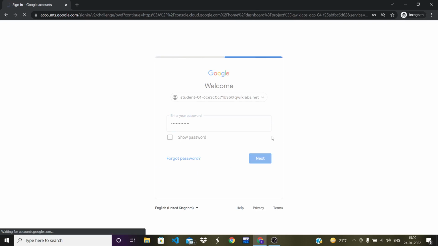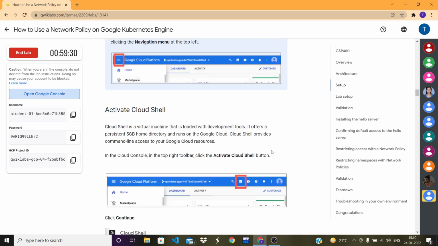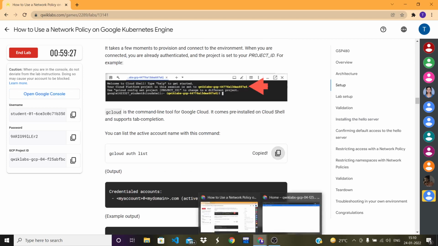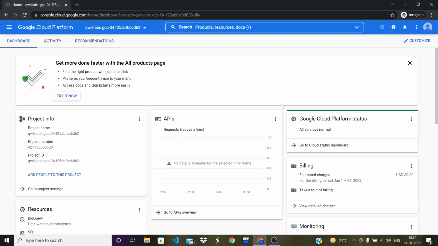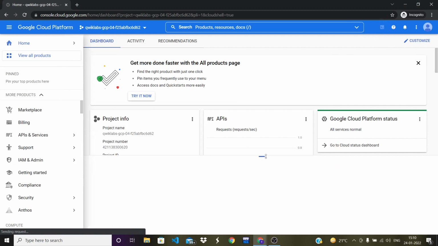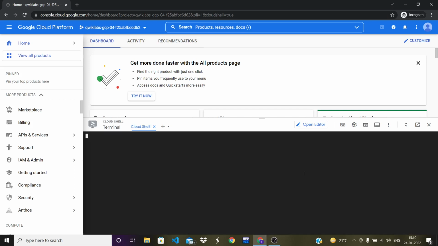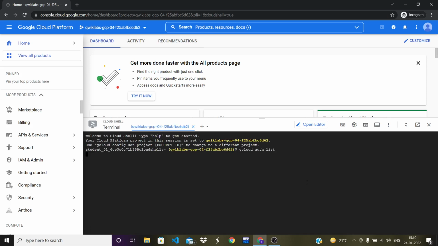Okay, so let's open our cloud console. Open the cloud shell and paste the basic command to start and verify your project ID or your account. So let's paste it and authorize it.